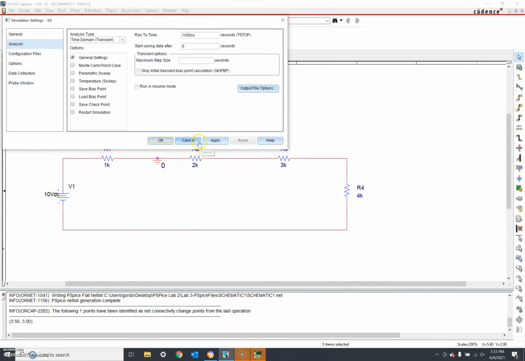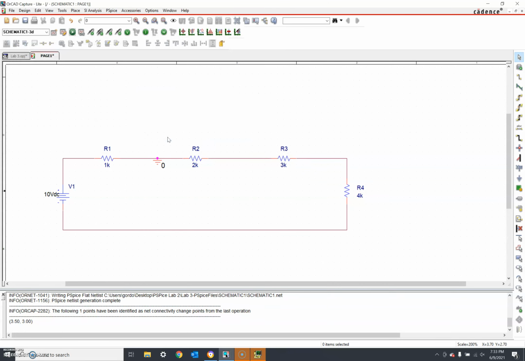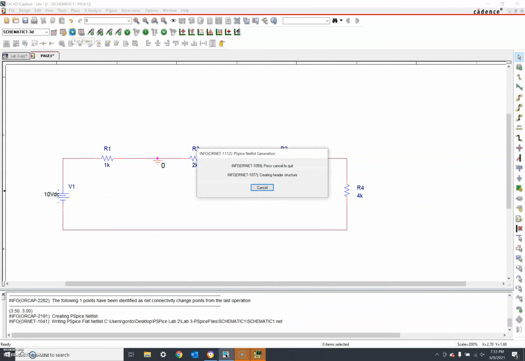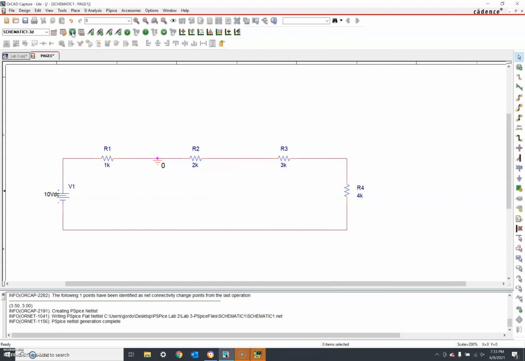Create. OK for the defaults. Run PSpice. OK. Looks like it ran OK. Before I turn these things on, let's take a look at what's going on. This is the black lead of our multimeter. OK, this is 0 volts. What do you think is going to happen?